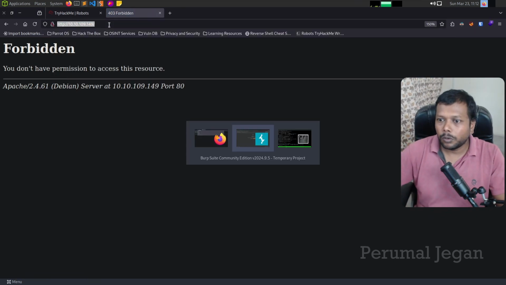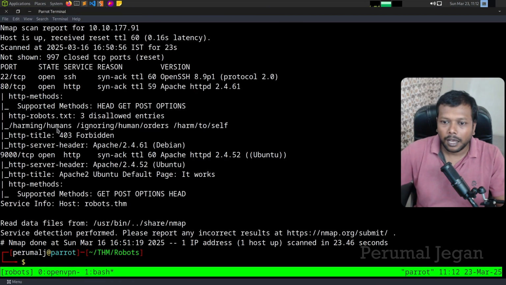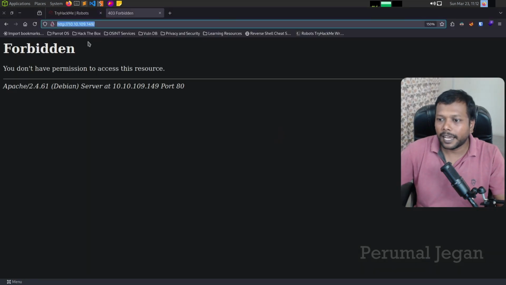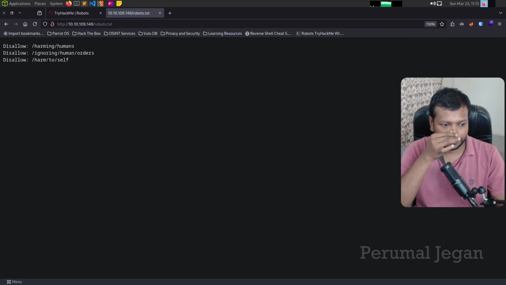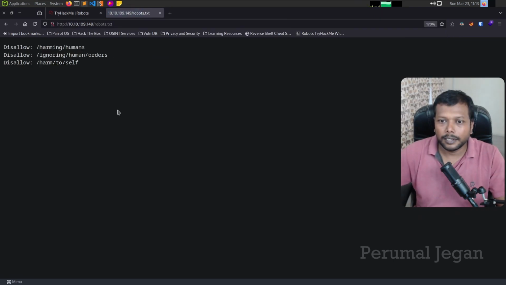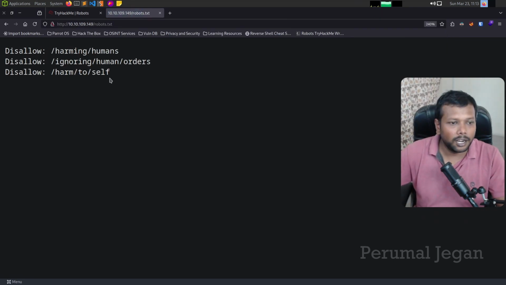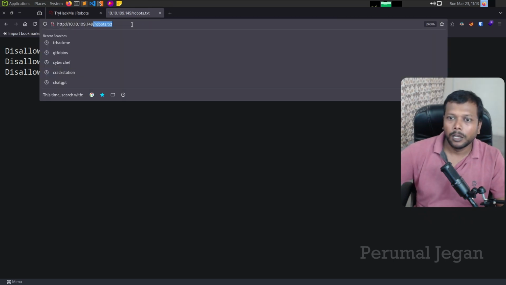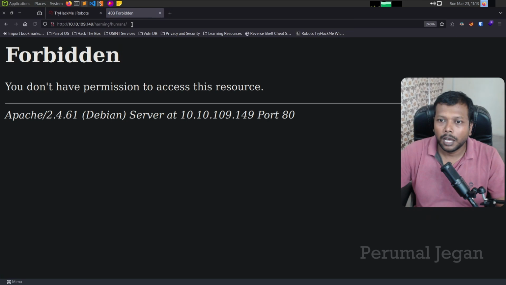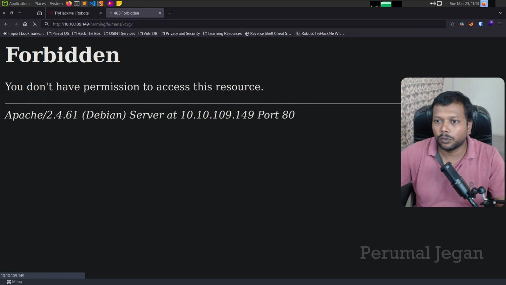Fine. So in the Nmap scan, I have seen the existence of robots.txt. So let me try accessing that page, robots.txt. This one says 3 disallowed entries. So let me access these entries one by one. I go to the first one, harming humans. Again, it says forbidden. So I don't have permission to access this resource.